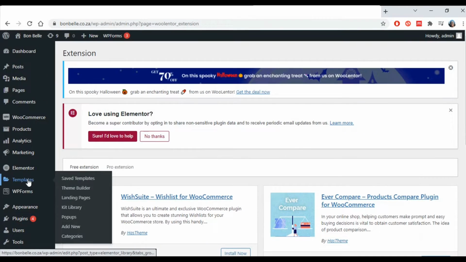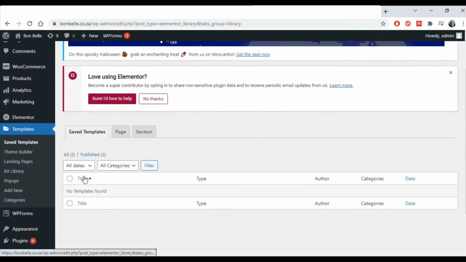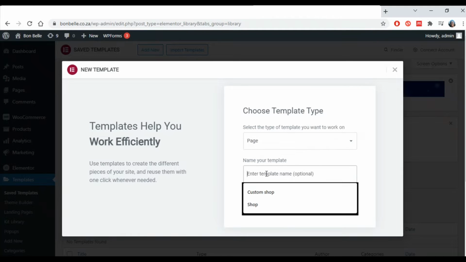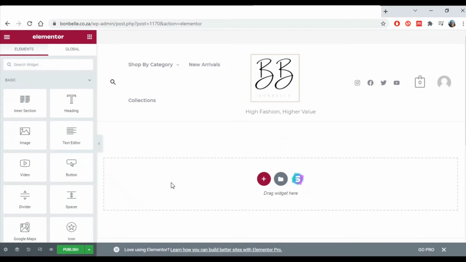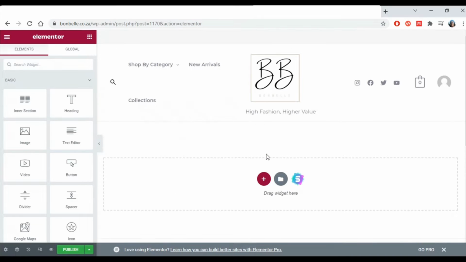Next, we want to create a page for our shop. We'll do that by clicking on template, add new, and a pop-up will show up. And for the type of template, we'll go for page, and the name of the template, I'll go with custom shop so that it's easy for me to identify it when I go back to my dashboard. This step should take you straight to this page, which is your new empty shop page.